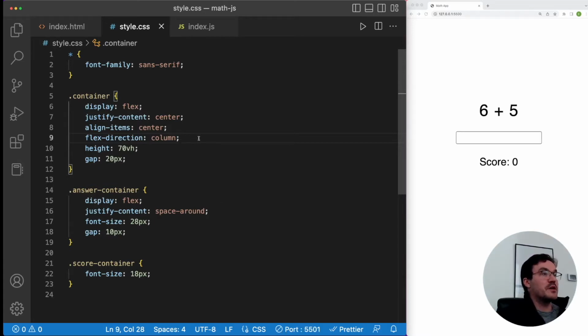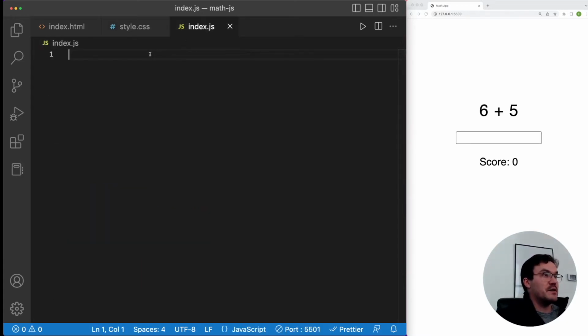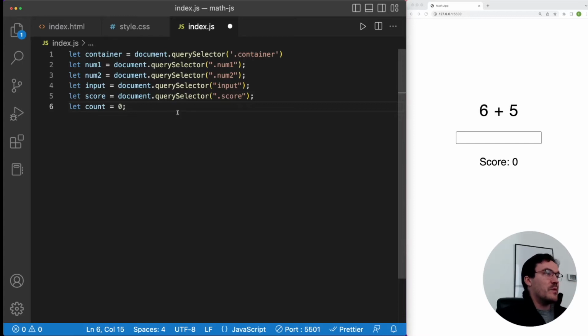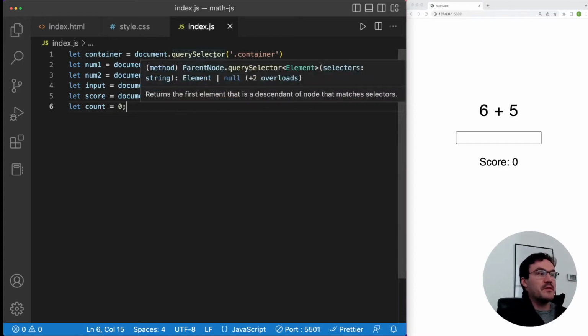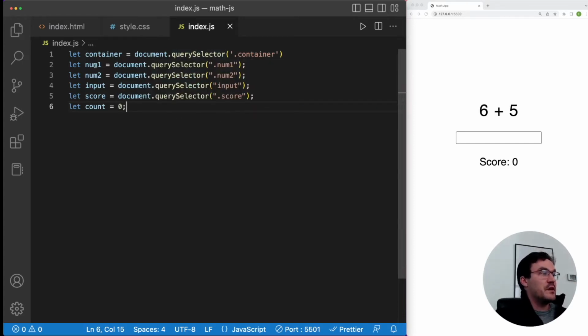The first thing that we're going to do in our index.js file is declare some variables. I'm going to copy and paste these variables in here so I don't have to sit here and type all this out. But what we have is a reference to the container div itself, a reference to the first number, the second number, a reference to this input box here, a reference to this score or this number 0 here right now, and then finally a counter variable that we're going to use to increment and decrement so that we can update our UI to reflect the current count or the current score in the game.